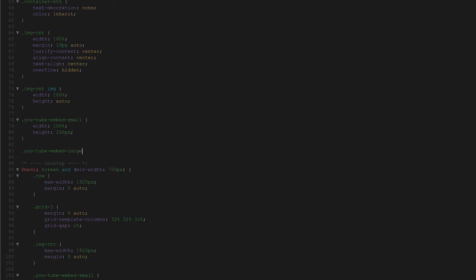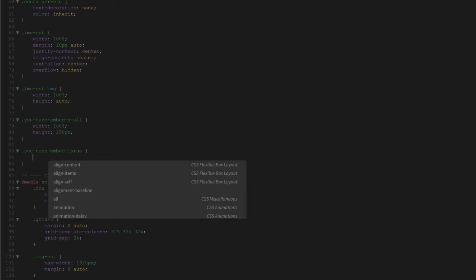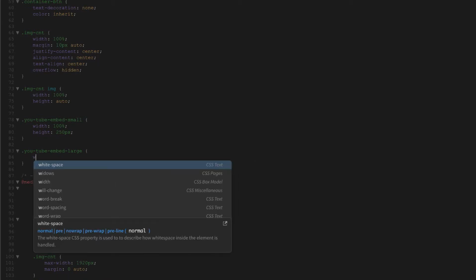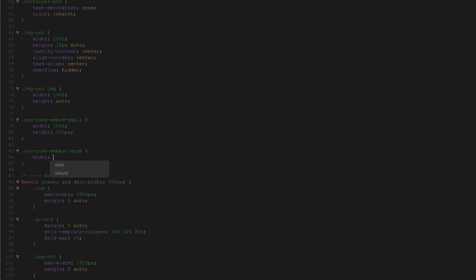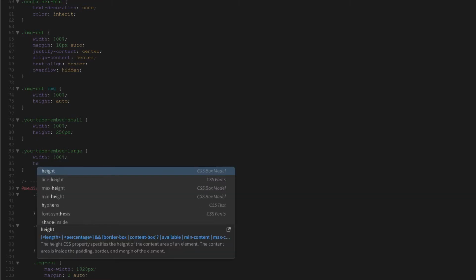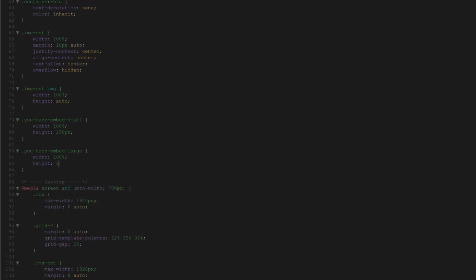I'm going to call this one large. And for mobile screens, I'm going to say the width needs to be 100%. And then the height, I'm going to keep at that same 250 pixels as the small one. So those will look pretty much the same when you view it in mobile.